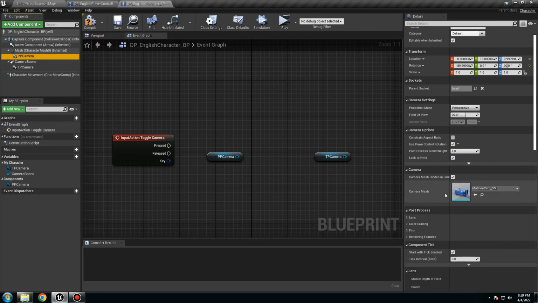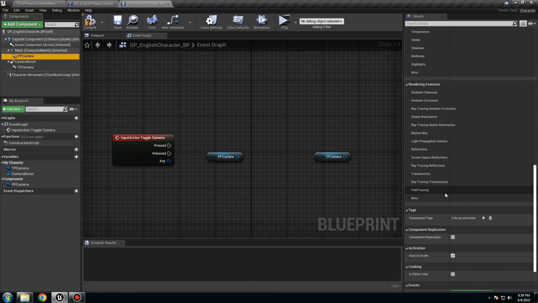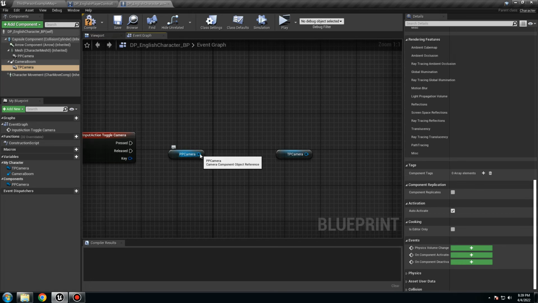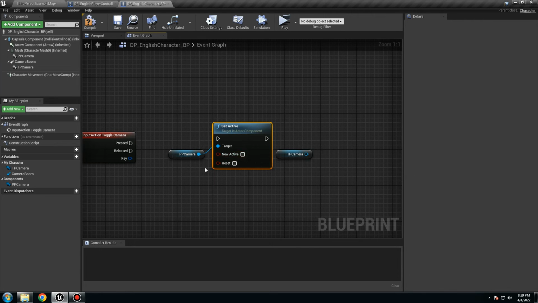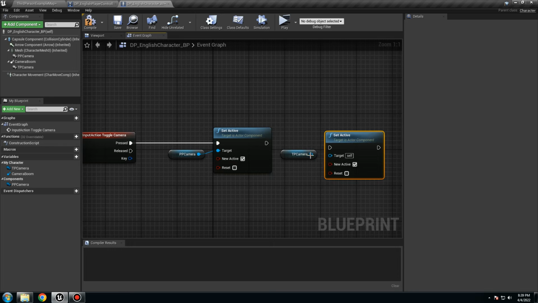Let me check what it is. Deactivate. I don't see it here. To activate, I want to disconnect this. In the third person camera, I want it to be activated. So now for the third person, I want to set activate. When I press D1, I want the third person to be activated, and the third person I want to be deactivated. So deactivated is going to be like that.